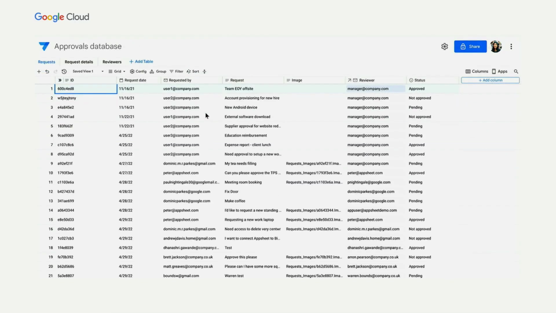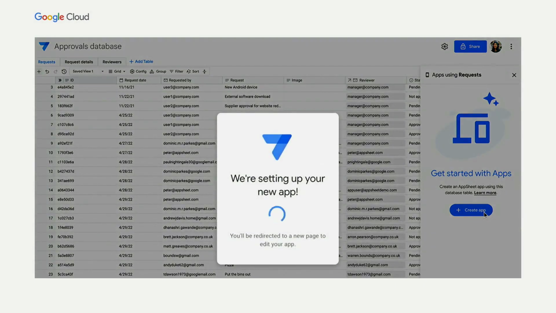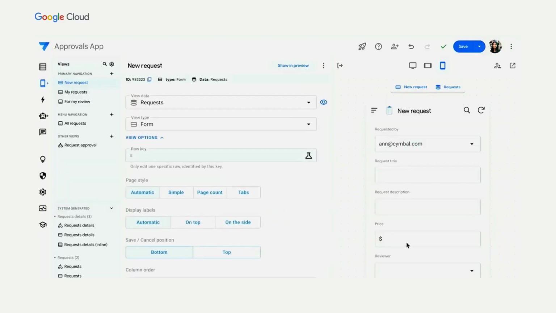Here's my database. AppSheet helps me structure my data and prep it for app building. When I'm ready, I can create a new application with a single click. This creates a prototype app that will be usable on any desktop or mobile device. After some customization, here's what I've built.